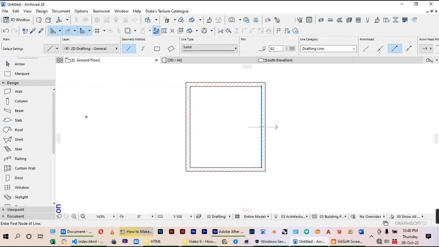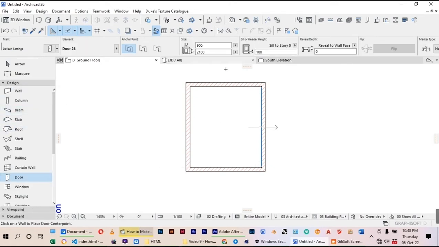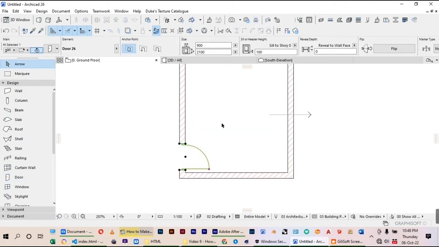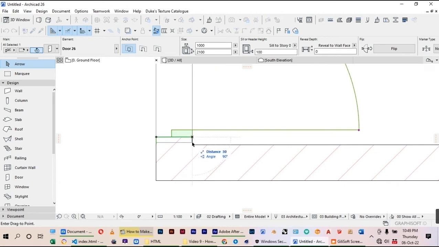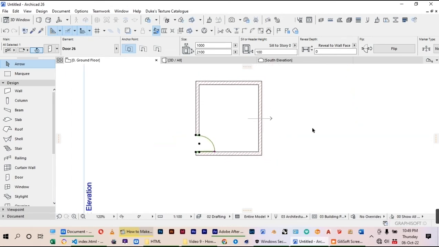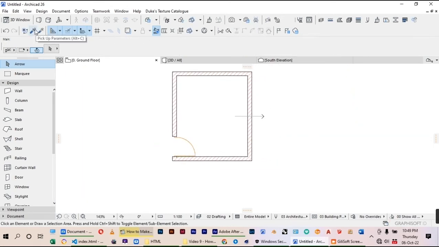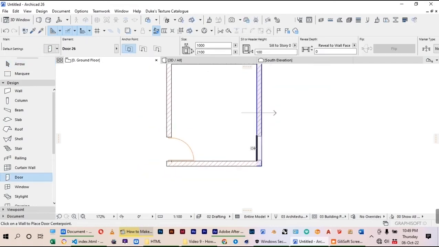Let's do first the doors. Get the door. Let's have this one first. And always have a bigger door because of the items that will be coming here, and align it nicely. Control D for move. You can use a pick parameter. Come here and also have another door here.